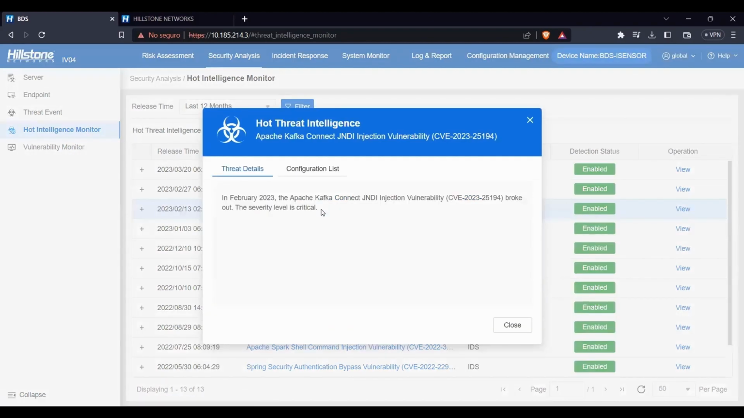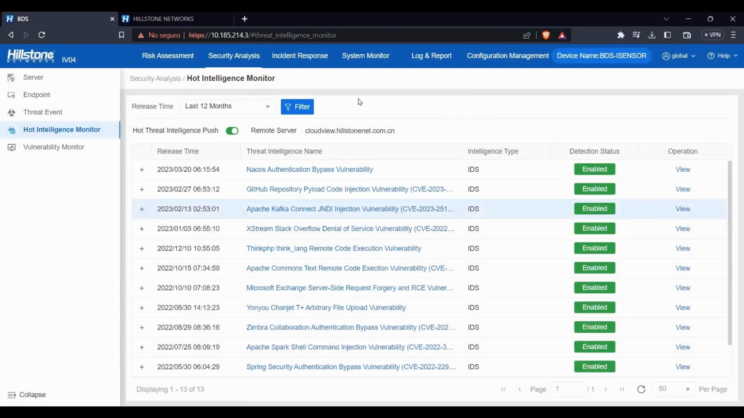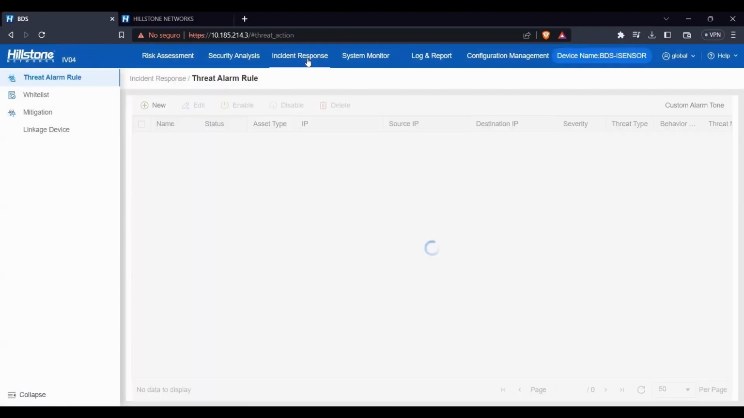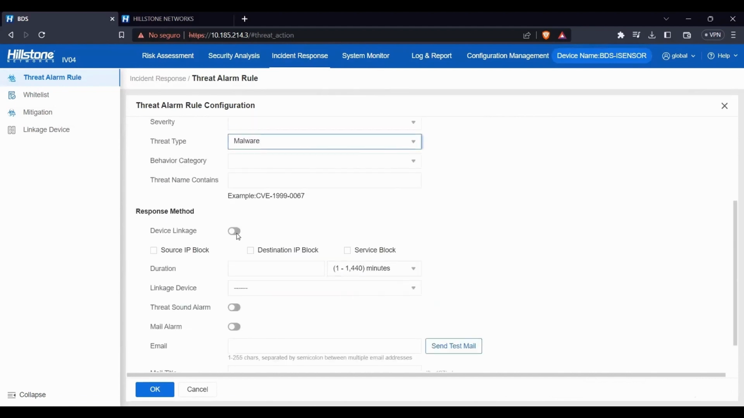From Hillstone Cloud Intelligence Center, we will push hot risk and vulnerability information to your systems. By clicking on them, you can see the details and configure protection rules for this hotspot threat. In incident response, we can create rules in the threat alarm rule. For example, we can create a threat alarm rule based on threat conditions. You can configure the response method to be done if this condition is triggered.